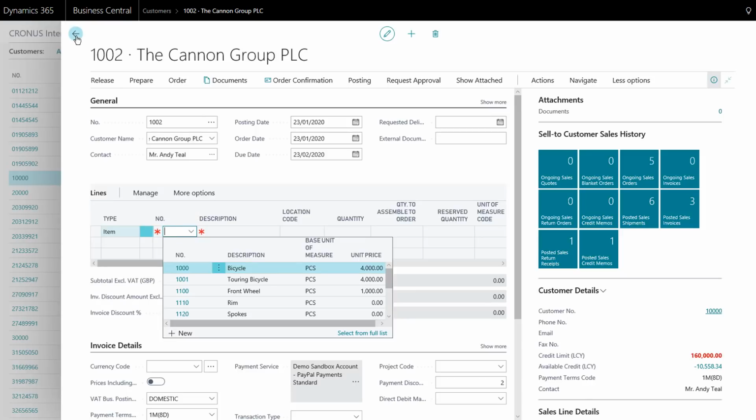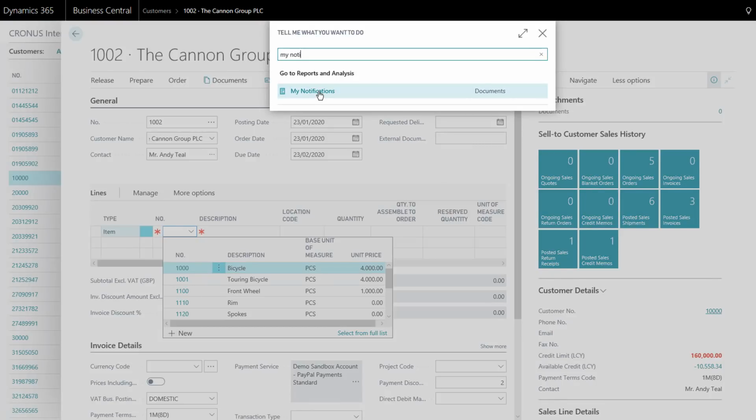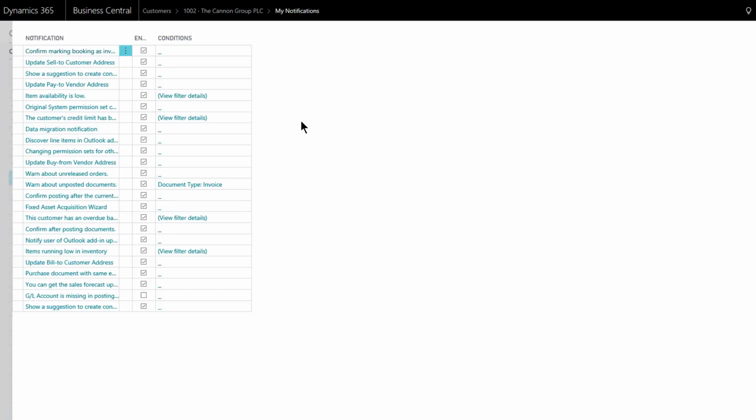Now, where those are controlled, if I use the Tell Me, the search box, there's a page called My Notifications. Which lists all the notifications that could be triggered, such as the one that I just triggered, all of which for the specific user can be unticked so they're not enabled, so they could be turned off. For example, this warning about unposted documents, many people turn that one off by unticking.